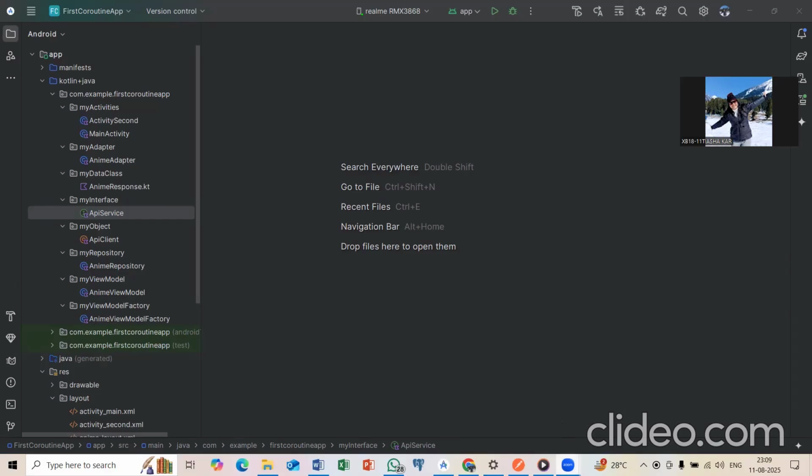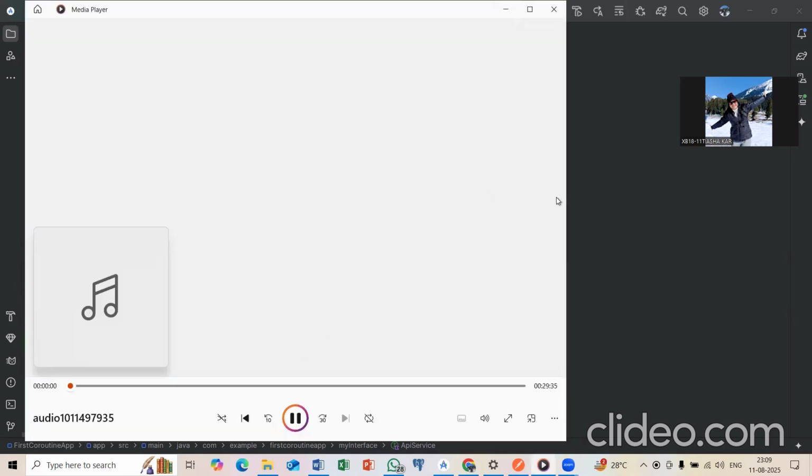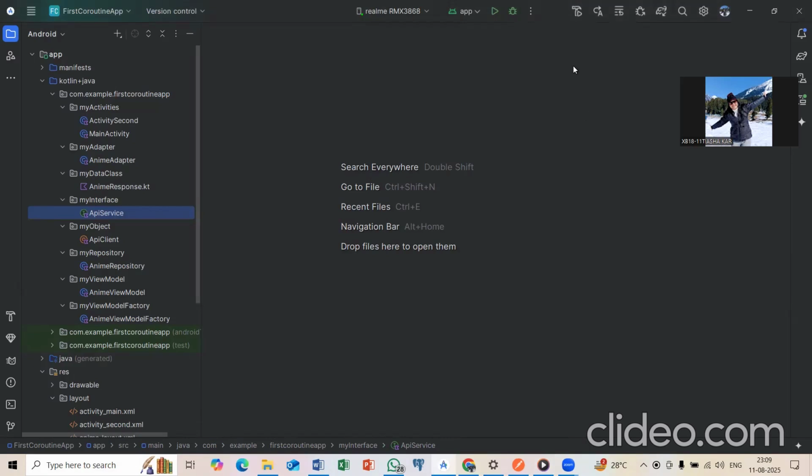Good afternoon, friends. So, I'm going to introduce a very important topic in Android, that is coroutine. Now, I'll give you a brief introduction to what coroutine is, and we'll go step by step through how coroutine is actually implemented. And without wasting any further time, let's get started.